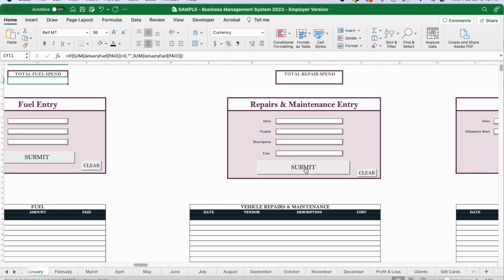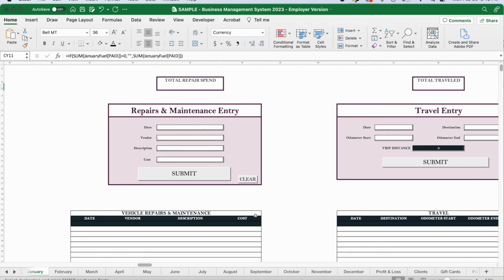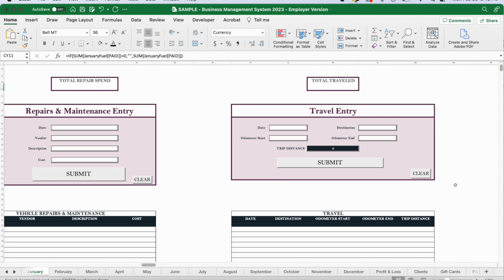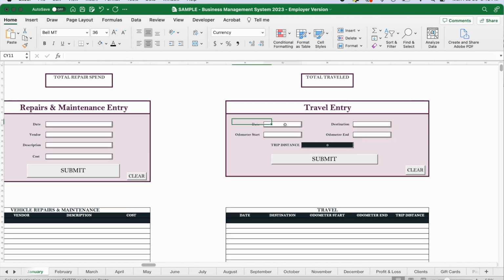Same thing for any repairs and maintenance that you have to have done to your car. And for any travel entry, we put in our date, the destination, odometer start, or odometer end, and that way it can calculate the actual trip distance and you can keep track of the total traveled miles.